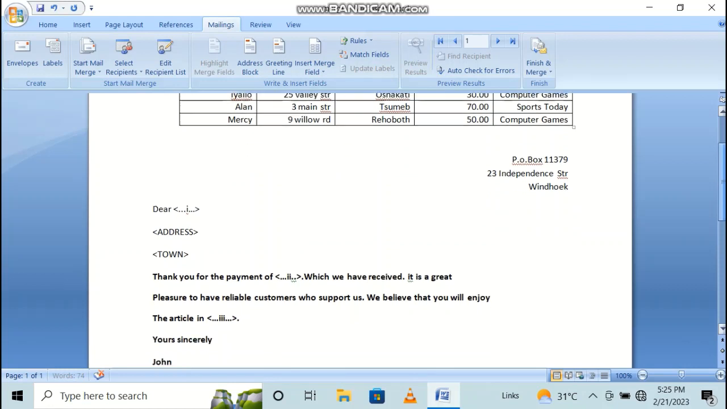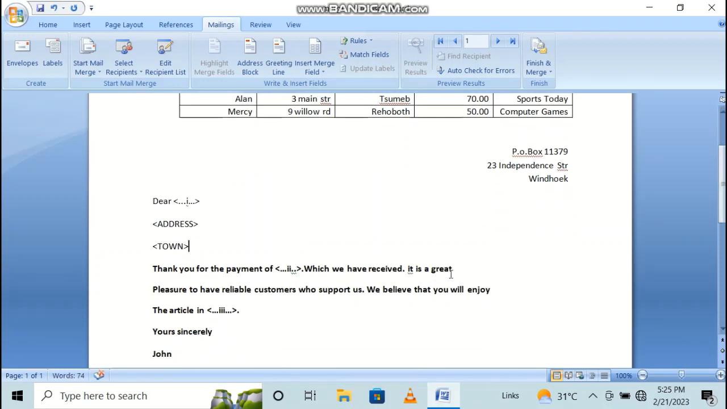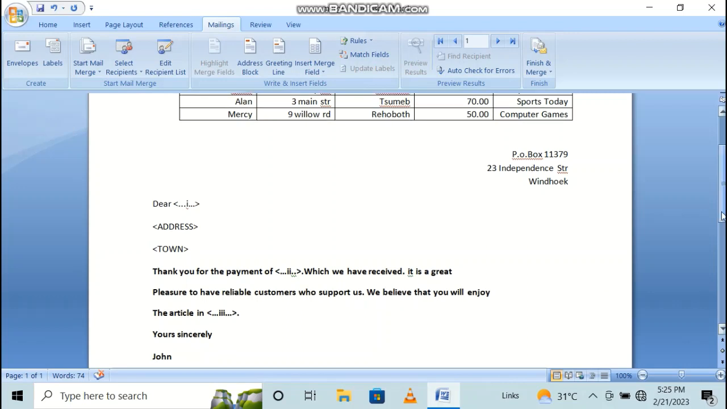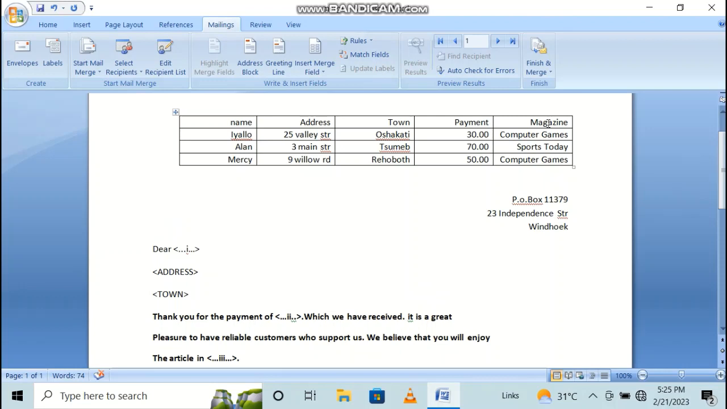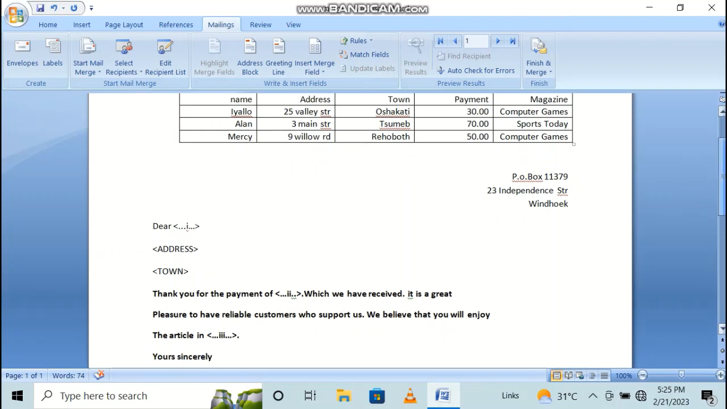Then as we continue, which we have received, it is a great pleasure to have reliable customers who support us. We believe that you will enjoy the article in, then this one will come from this part here, magazine. When you're given something like this, you need to know which item goes where. When you know that, these numbers are not even important because it's going to be very easy. Let me not delete it, for the purpose of learning. Now let us start our merge.